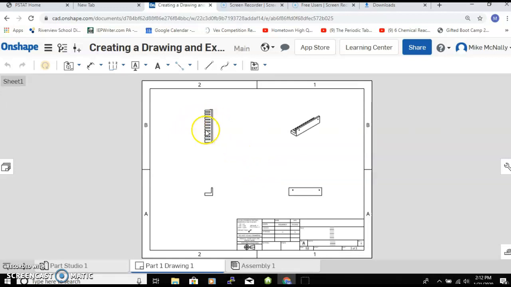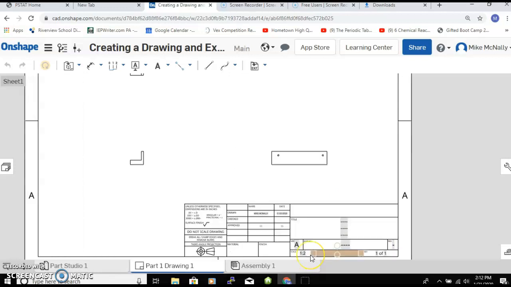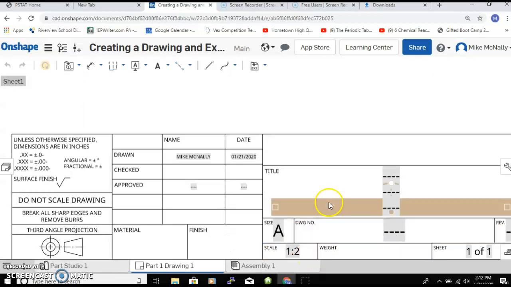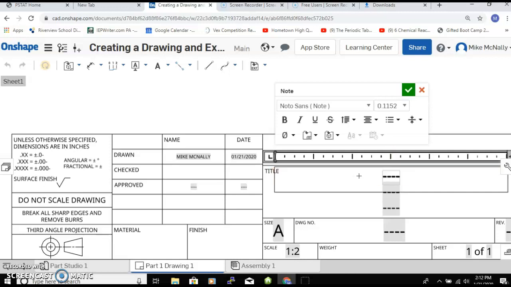And this is what you get. You get sort of a top view, isometric view, and some different side views. Let's zoom in on this area down here, where we can actually write in it. It tells who drew it, what the date was. I can go over here and give it a title. I'm just going to call this bracket. Enter.